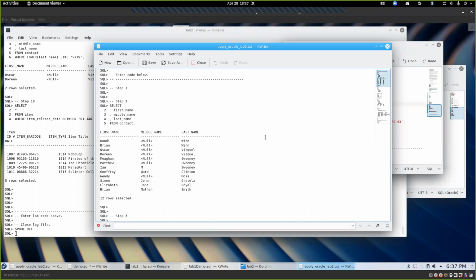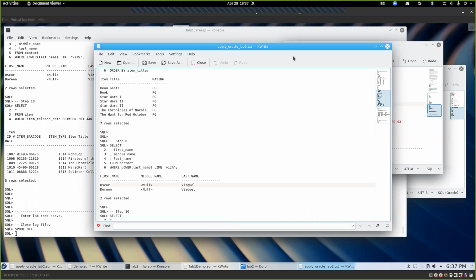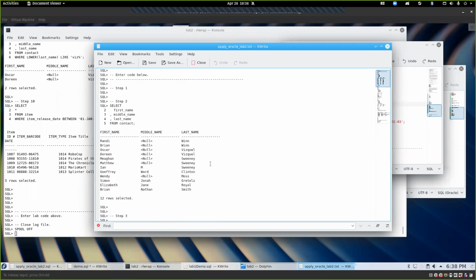If you submit the wrong thing, a lot of people will accidentally submit a different lab log file or something, and I can catch that and say, hey, you submitted the wrong one, and then you can resubmit it. No problems.